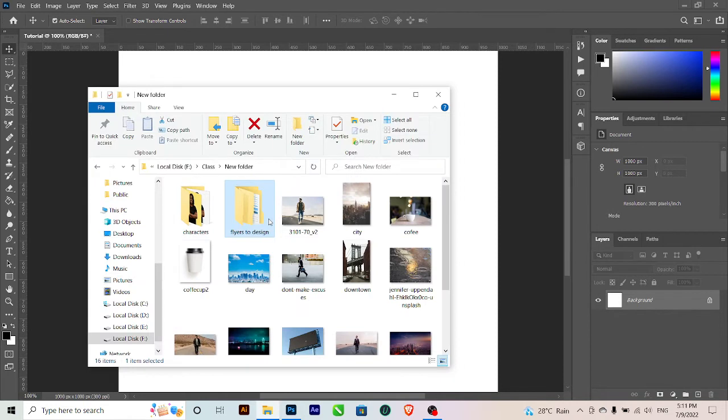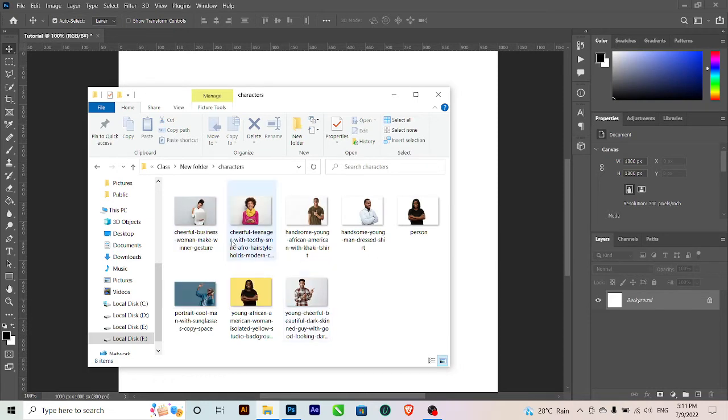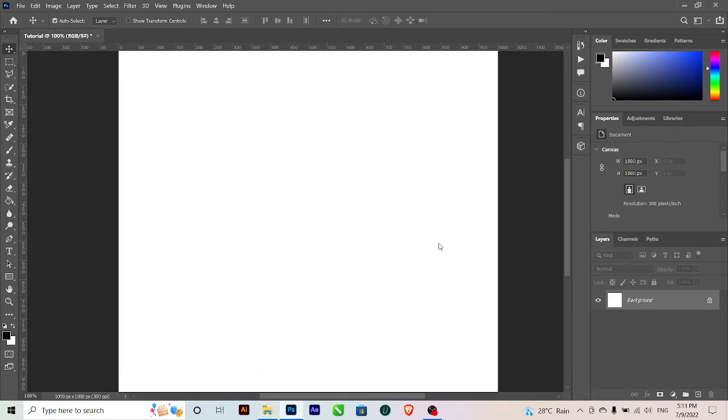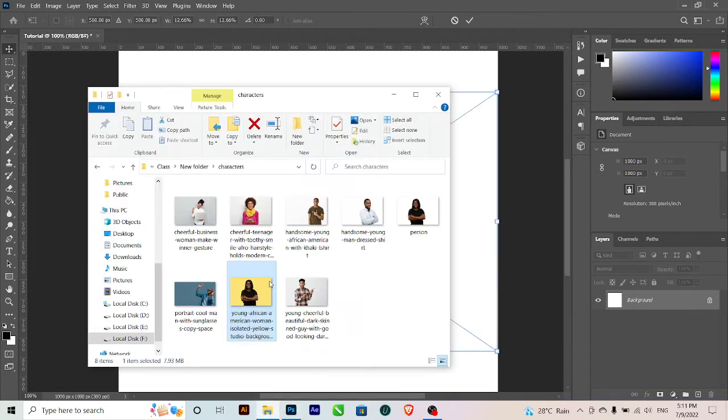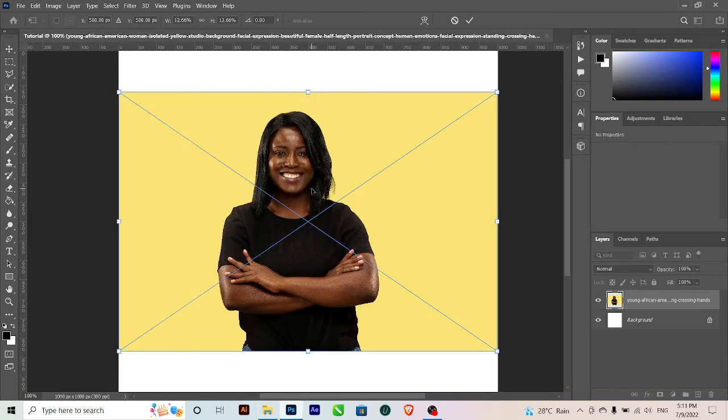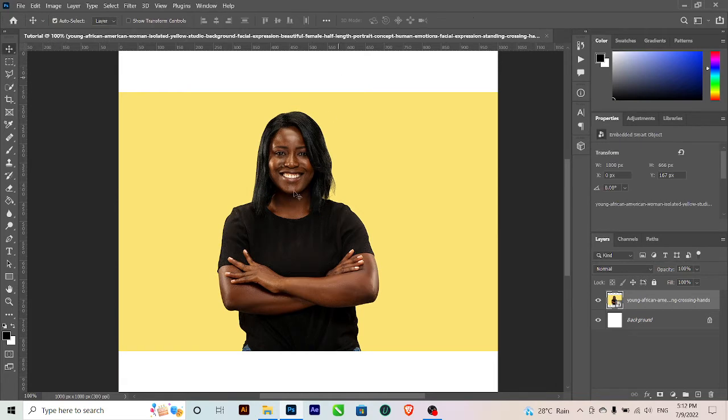So let's pick a picture. We have a nice picture here. I'll pick this one. The reason why I picked this one is because there's a big contrast between the background and the person. So here it will be easier to select and remove what I want to remove.